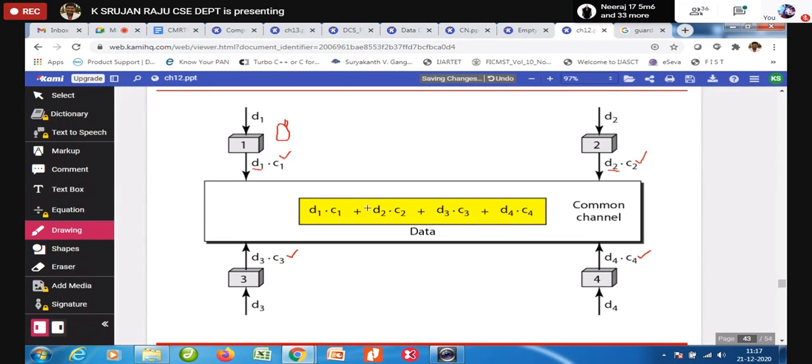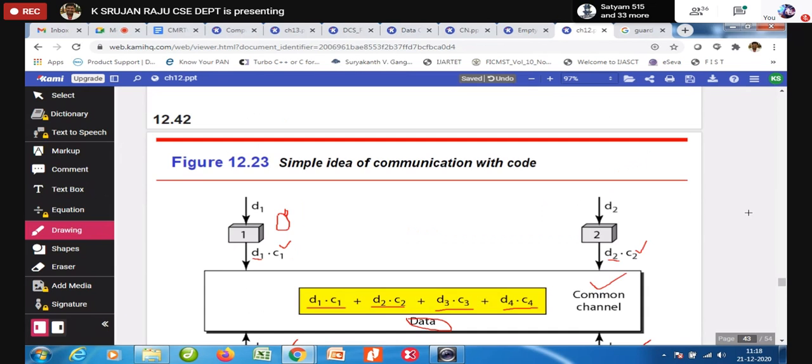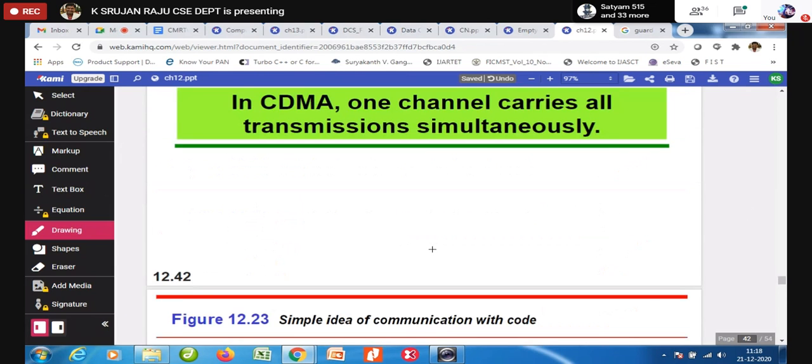Now in code division multiple access, what we do with this data is multiply D1 by C1 plus D2 by C2 plus D3 by C3 plus D4 by C4. When you multiply those and combine them, the data is shared through that common channel. When you do this kind of thing, it is called code division multiple access.